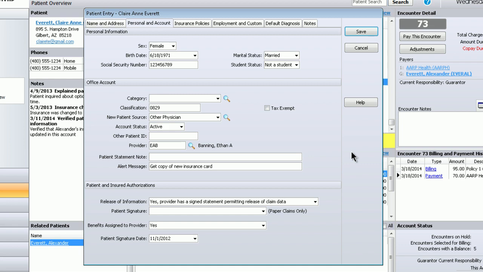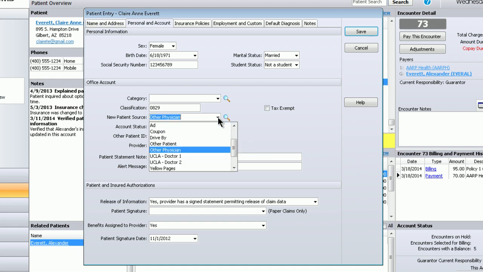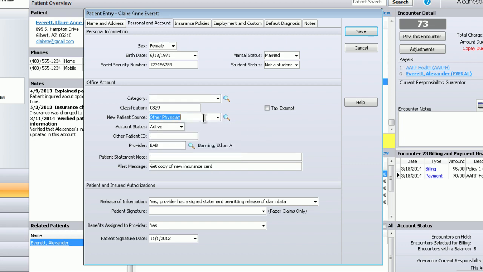The new patient source tells us where this patient came from. Now, the new patient source could be an ad or a coupon. It could be a Yellow Pages ad. It could be another patient referral. But this is marketing information that's used to analyze the patient's revenue from different patient sources. The account status, you can select active or inactive or hold or no service or collection.